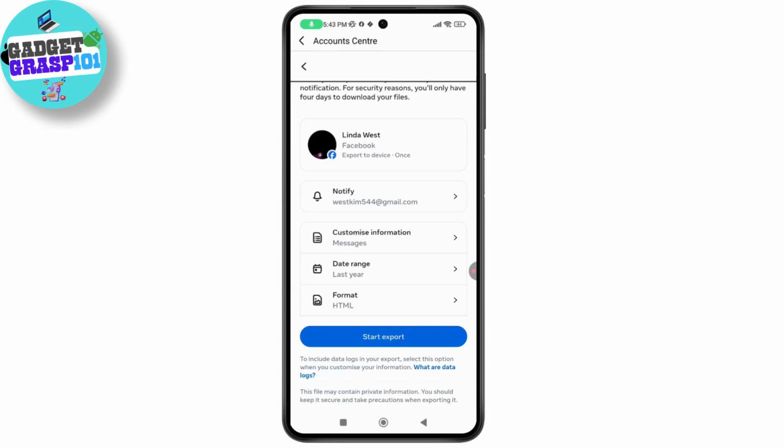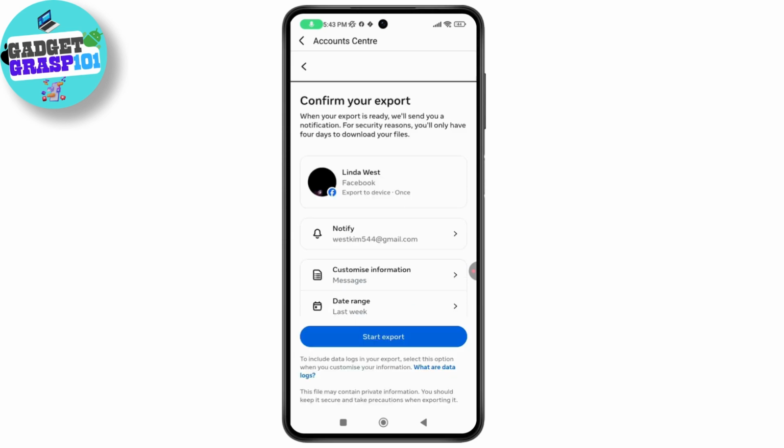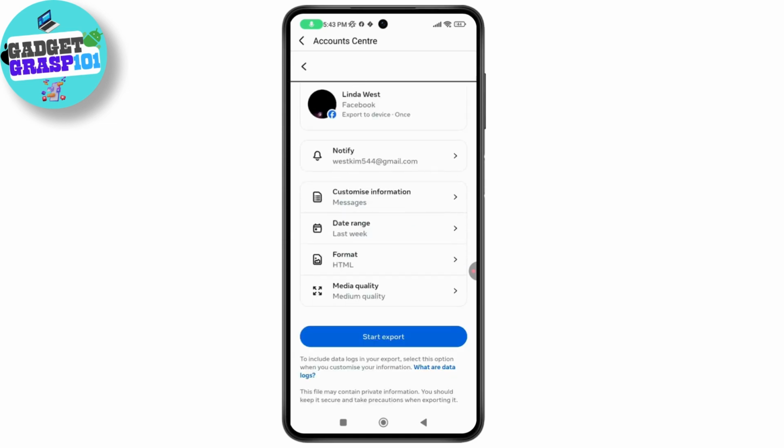Now go with the date range. I'll select last week, go with save, and go with the format, the media quality, and start the export. Once you've started, within a few hours, you will have a file ready to download, and you'll be able to see the deleted messages on your Messenger on that file.